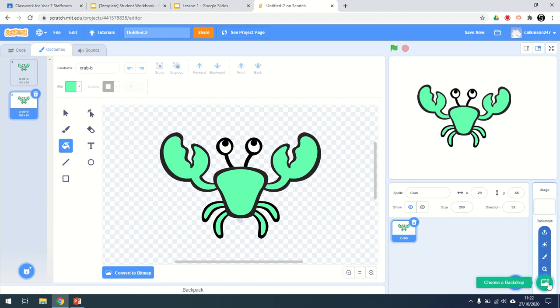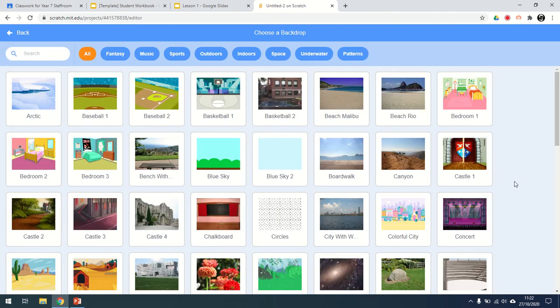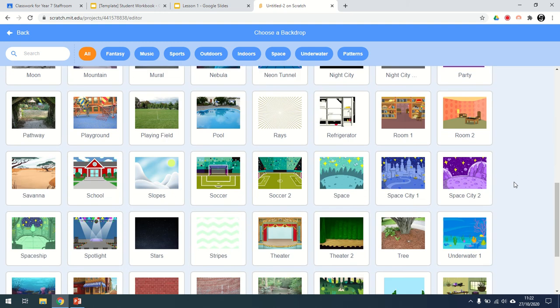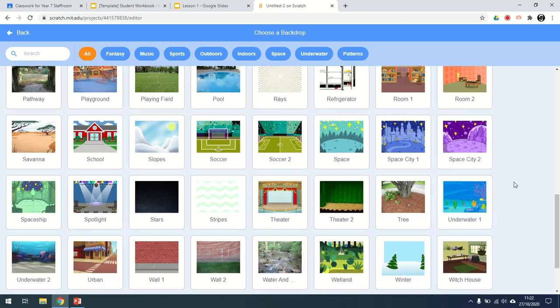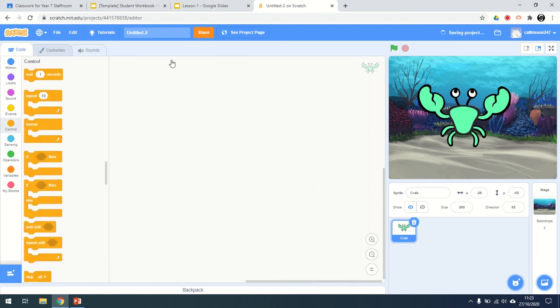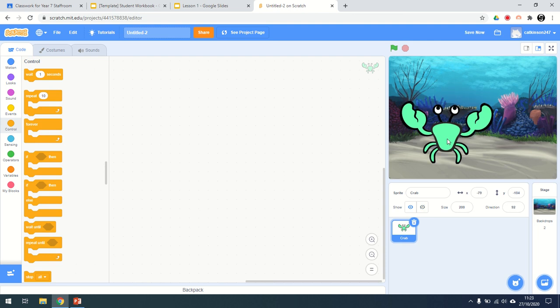To add a background, it's the same process but using this button here. There are lots of different backgrounds that I could choose from, and because I have a crab, I'm going to look for something which is probably under the sea, and there's a nice underwater one here. You can see here my crab is now underwater, and if I go back to my code, there my crab is, and I could move it around.